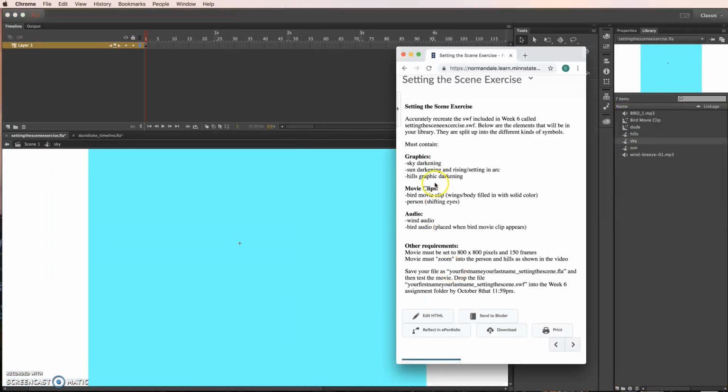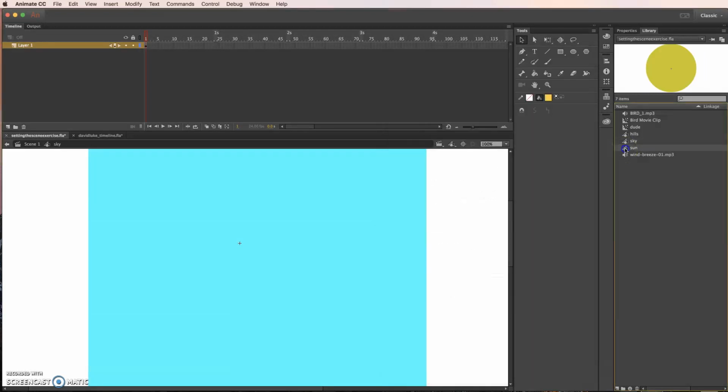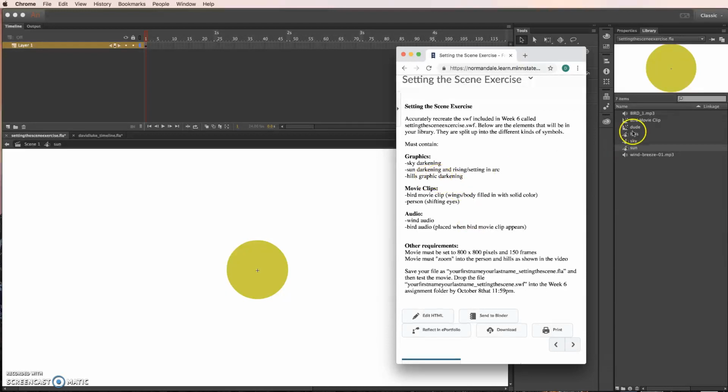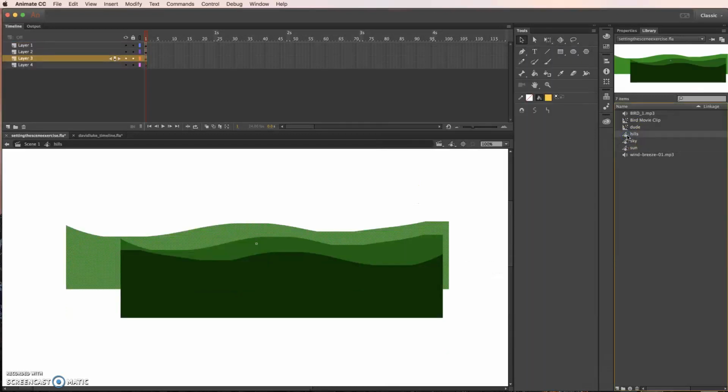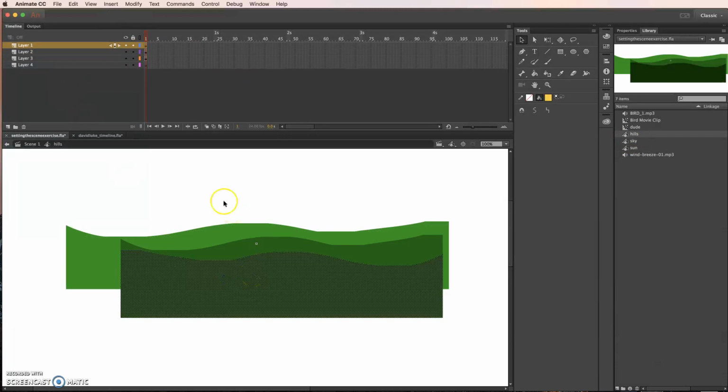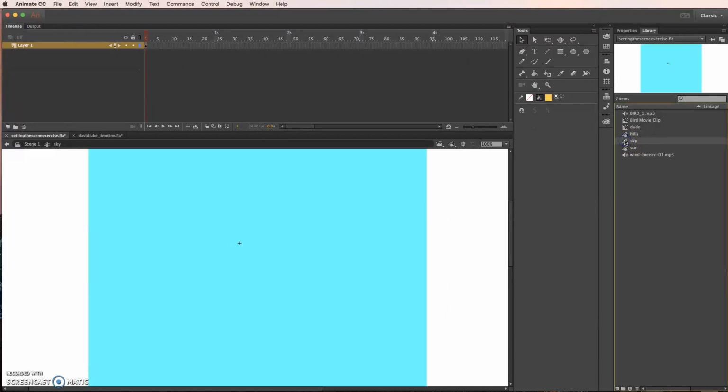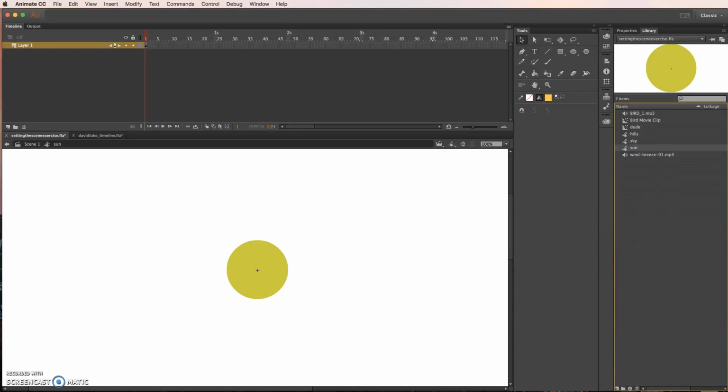Let's take another look. Sun darkening and rising. All the darkening, etc., is going to happen on the stage, so we just need these as graphics. There's my sun, pretty straightforward. Hills, pretty straightforward. Okay, these should be things that are similar to what you drew on the timeline exercise. Okay, so sky, and all these are just one frame. I have different versions of the ground here for the hills. Sky is just a block, and the sun is just a sun. That's the easy stuff.